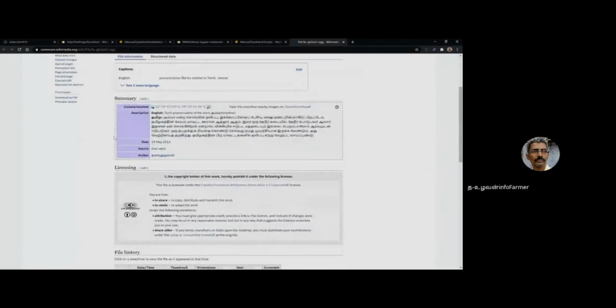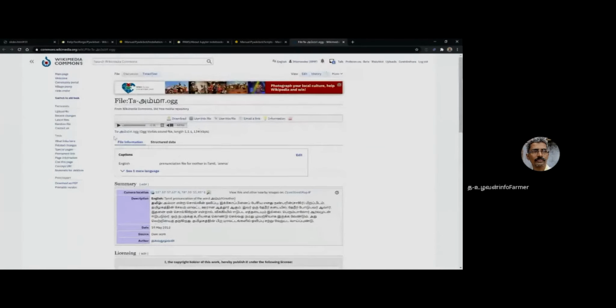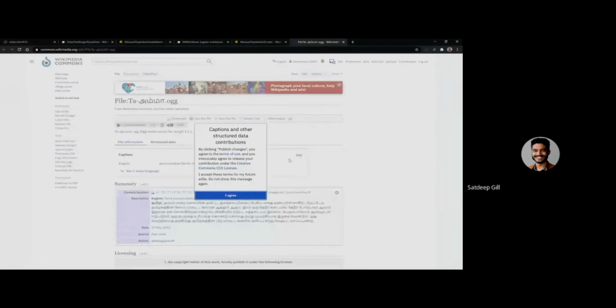In the middle, above the summary. Yeah, I think that caption is not stored as... There is also a structured data tab. So if you click on edit, that caption is not stored there. I think that's going to be a problem. Right. So this is okay.